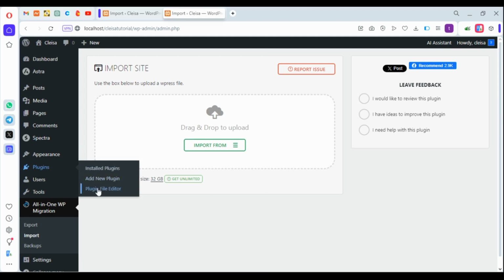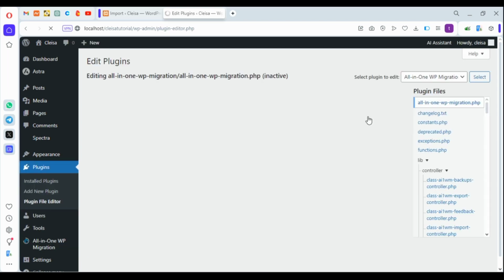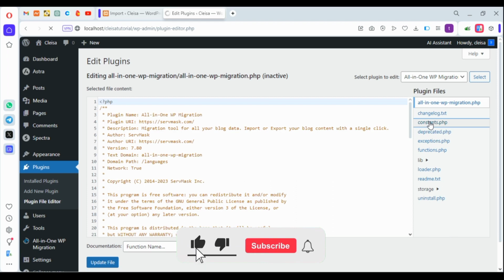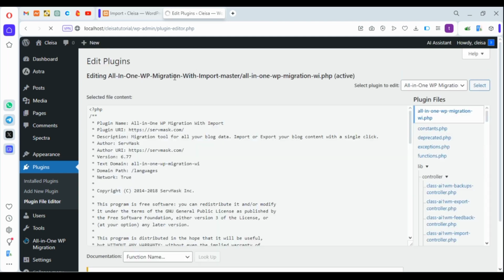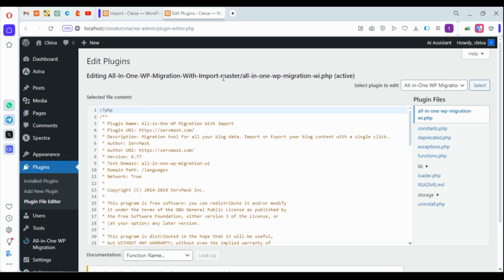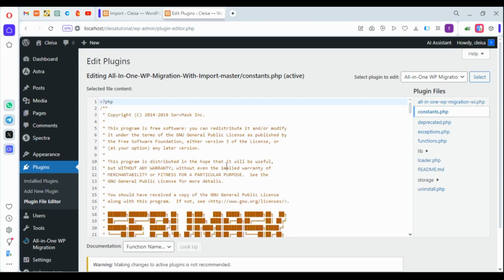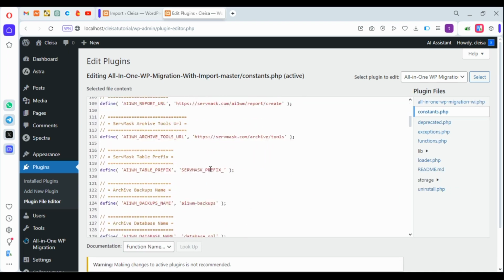Let's come to plugin file editor, then let's click on constants. Sorry, let's make sure we are selecting the right plugin. Let's click on this All-in-One WP Migration with import master, select. You see the changes here. Now click on constants.php. Move down.